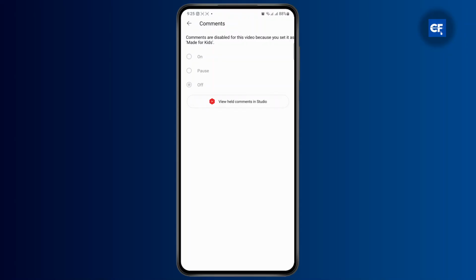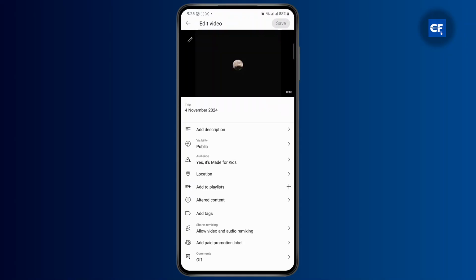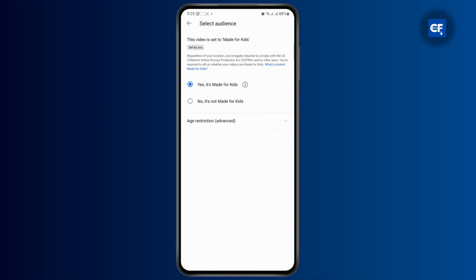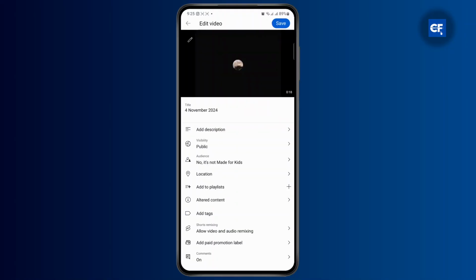You can see the view held comments in Studio as well. I'm not going to do that right now. I'm going to change the audience and select no, not made for kids. I'm going to do that and then go back.